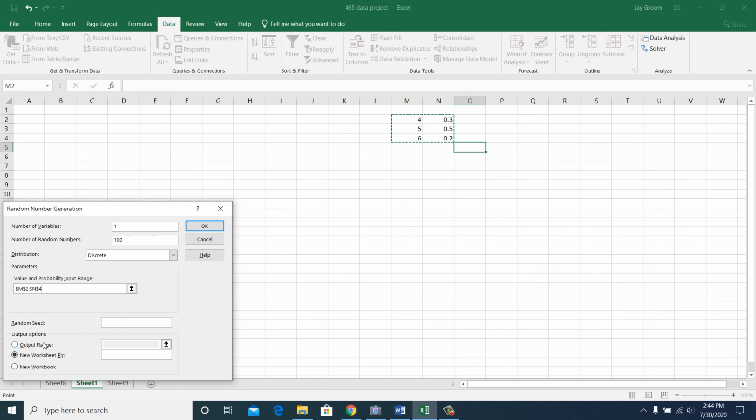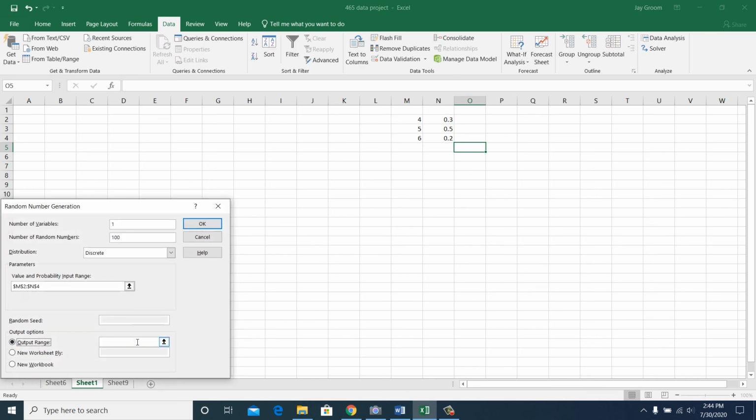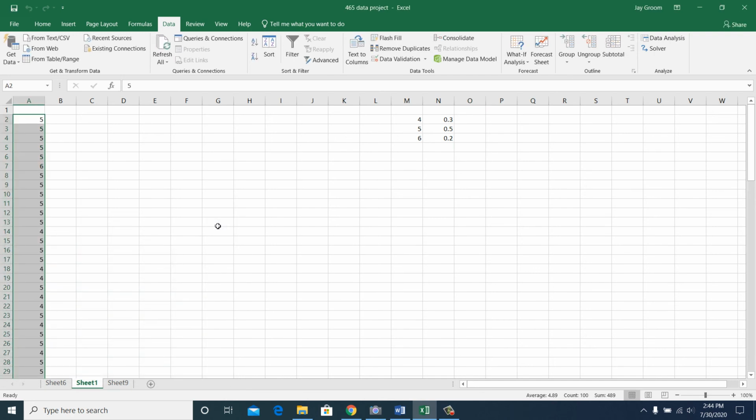Now, it is imperative that data be listed such that this is the x and these are the probabilities. If you do it the other way around, Betsy will not be pleased. There they are. Cool. And so you just simulated some data.